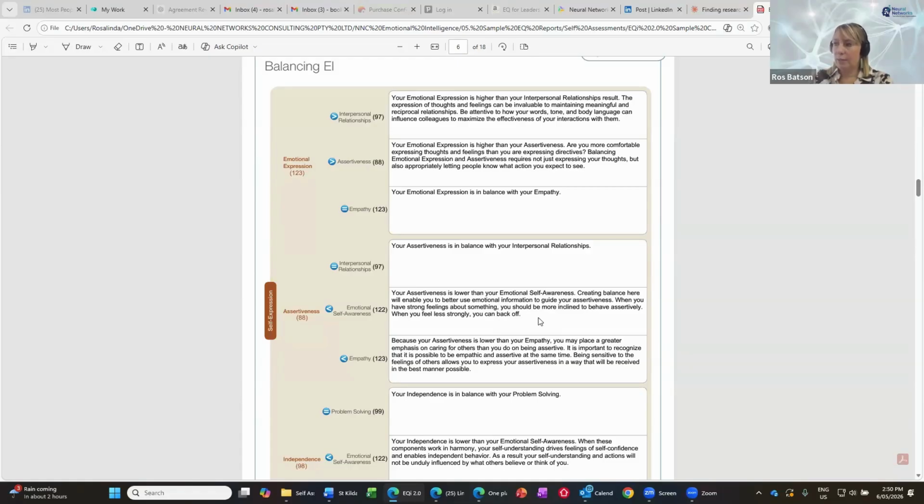So that suggests she could use that emotional information to guide her assertiveness. When she has strong feelings about something, she'd be more inclined to behave assertively, and when she feels less strongly, she can back off. So it's encouraging her to use her emotional self-awareness to help build her assertiveness. That's something I'd note down for myself. And also what I already raised, that assertiveness being lower than the empathy, so a greater emphasis on caring for others rather than putting her viewpoint across. I think that would naturally come up as part of the conversation looking at that profile.